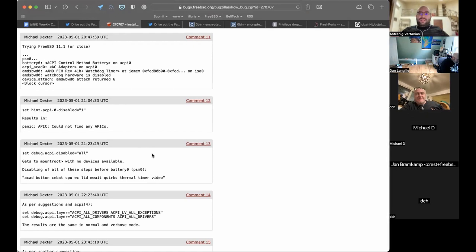That's actually a very good idea. I completely ignored that. That sounds like a good idea. So disabling multiprocessing. I haven't tried this in ages because I haven't had such a broken system in ages. So yeah, this one says set debug.acpi.disabled equals all. It ends up with no devices available.